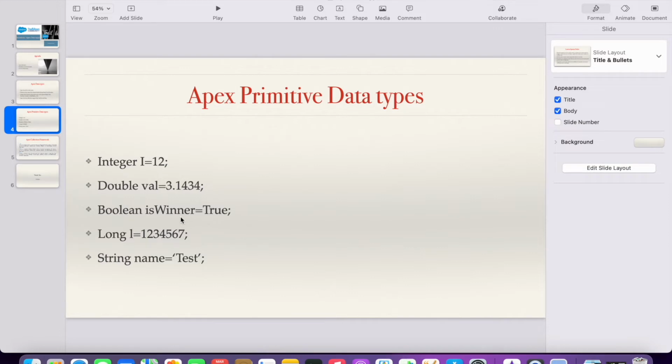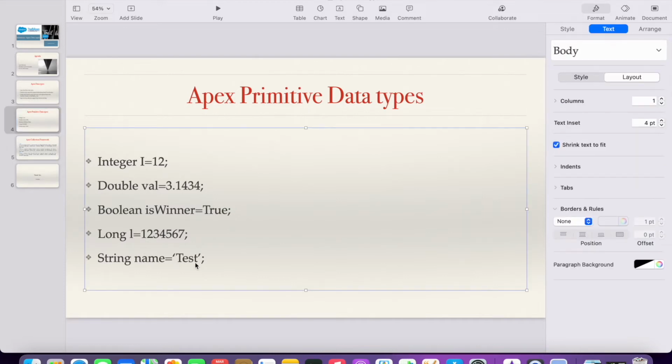These are simple examples. So, Integer i equal to 12. If you want to hold any integer value, you can use the integer. If you want to hold a value with decimal points like 3.1434, you can use the double. And true or false, you can use the boolean. And long and integer are both used for rounded values only, but integer has certain limits, while long will support more than integer.